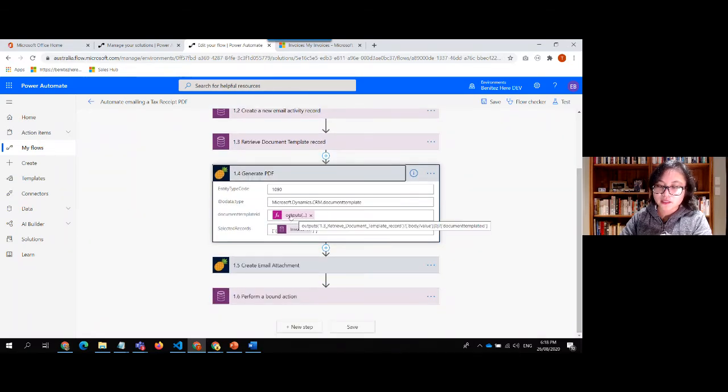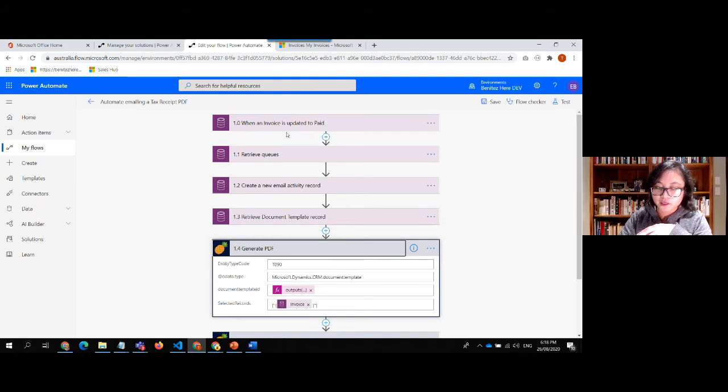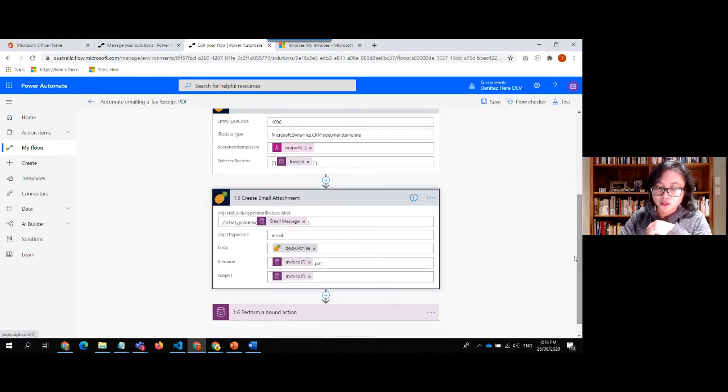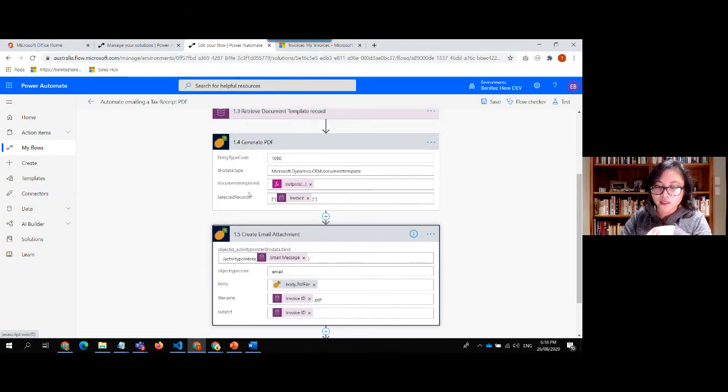So this is then saying it's using the template ID from this action. And then in here, it's using the invoice from my trigger. And then the next action is associating that PDF that's generated in this action.